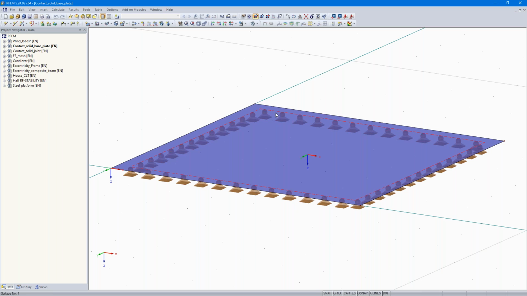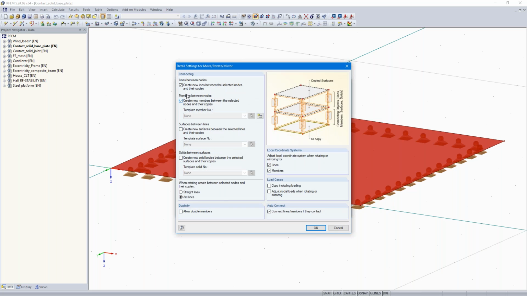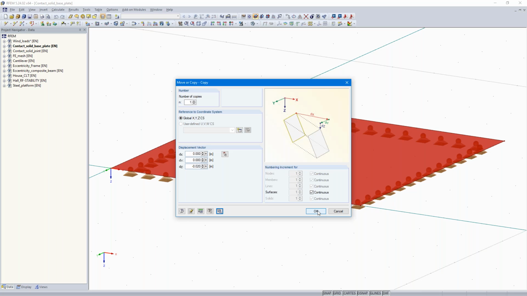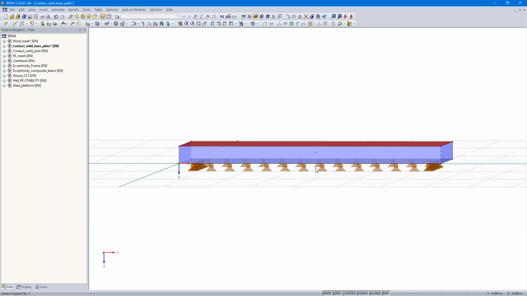The usual workflow is to copy that plate, 1 time, minus 2 centimeters. Then here I open the dialog and I create a solid between the surfaces. Now the column base plate is created and a solid between the 2 plates.